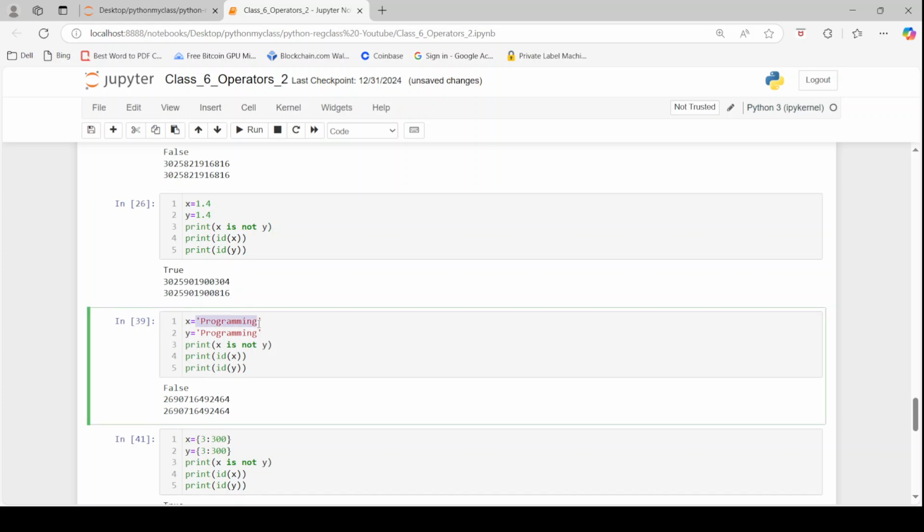Then here you have programming, and here again you have programming. And this is ultimately a string value. String values follow the ORC concept. And I'm trying to say here x is not y. That means the memory ID of x is not the same as the memory ID of y. It returns false, that no, the two memory IDs are the same. The memory ID of x is equal to the memory ID of y, and that you can cross check by applying print id of x, that shall give the ID of x here, and print id of y, that shall give the ID of y here. And print x is not y returns false here, because programming is a string, and strings follow the ORC concept.